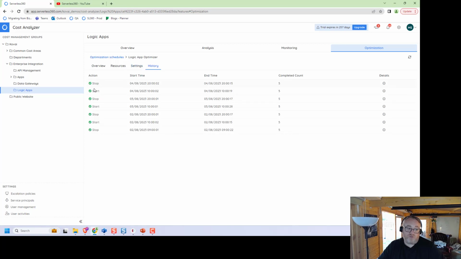You can see the history here of each time we've run the job. You can see I've stopped and started my Logic Apps each day, and I've got some savings on that. Cost Optimizer can be used for a bunch of other resource types as well. You would have seen when I set that up, we've got things like SQL, Azure App Services, and VMs, and over time we'll be adding support for more types of Azure resources, driven by customer feedback on what you want to optimize cost on.